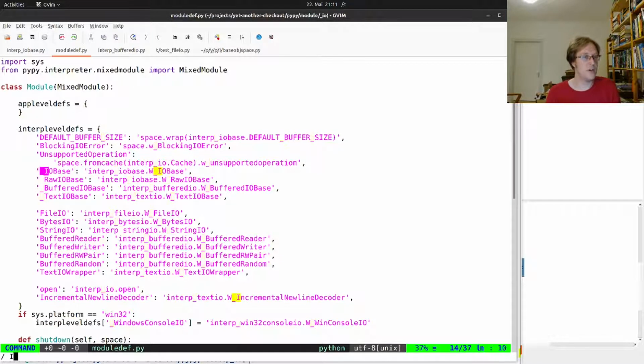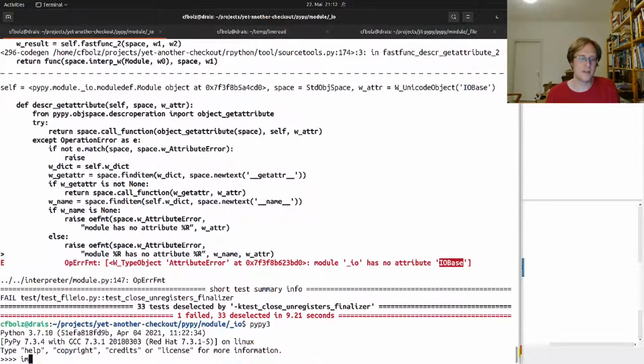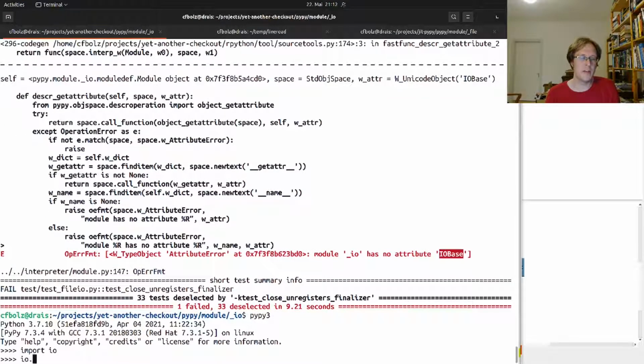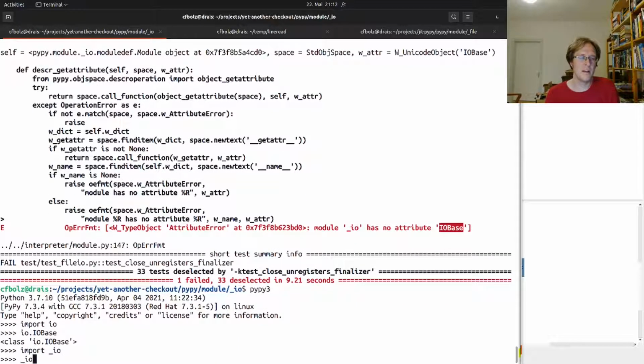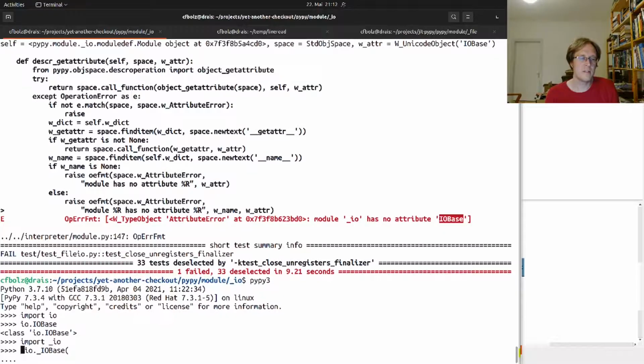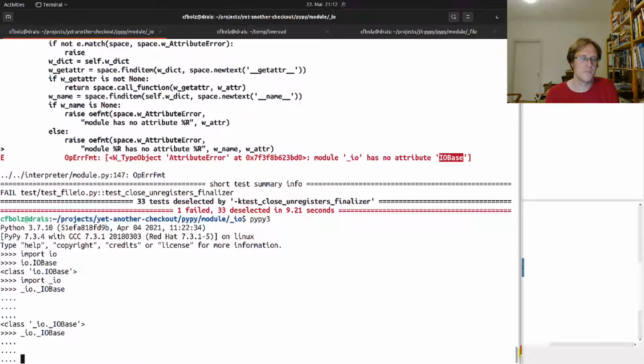Tab new. What am I doing wrong? It's underscore IO base. Right. Oh god. I really hope that... Okay, let me try something. What's the difference between IO base and IO dot underscore IO base? Is that the same thing? Seems not to be the same thing. Okay, yeah. This stuff is complicated.